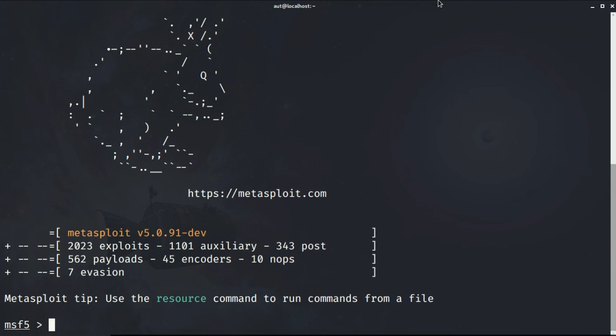In technical language, a payload is code that is used to execute an attack against a vulnerability. A payload can be meterpreter or a reverse shell. A payload is implemented by an exploit on the target machine.